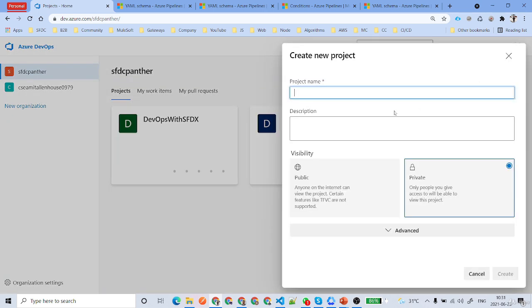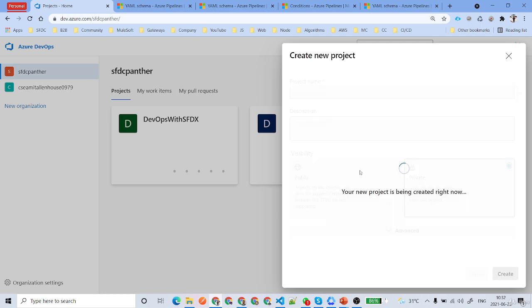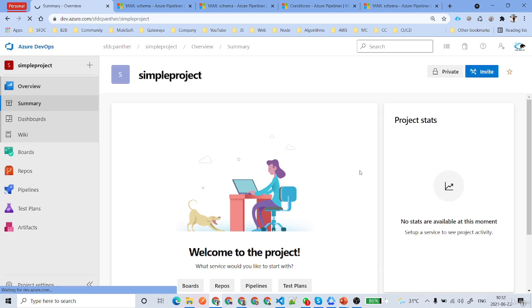We will create one project over here. We will name it simple project, make it private, and click on create. Because we have requested private repositories, we will be using a private project. We will not be creating a public project, otherwise we would have to request that again.